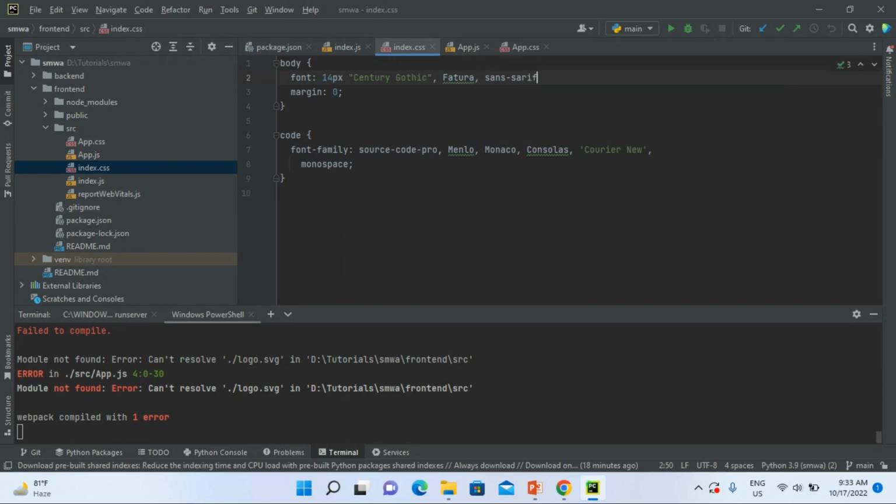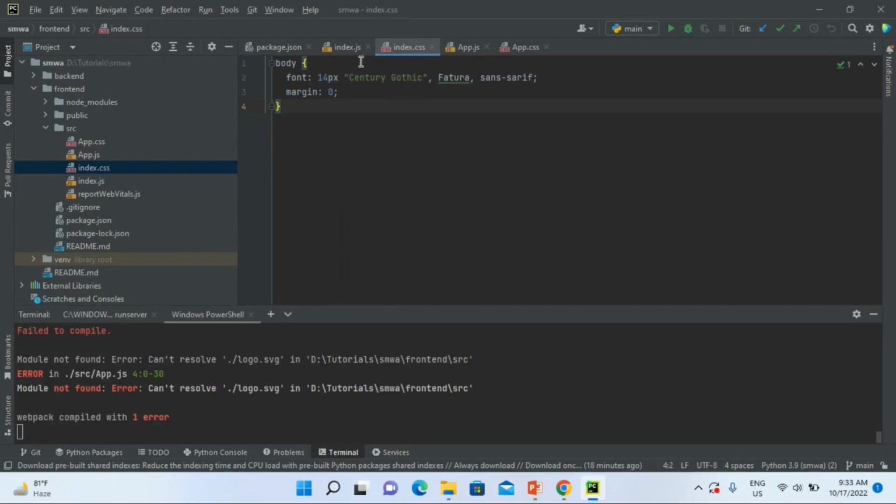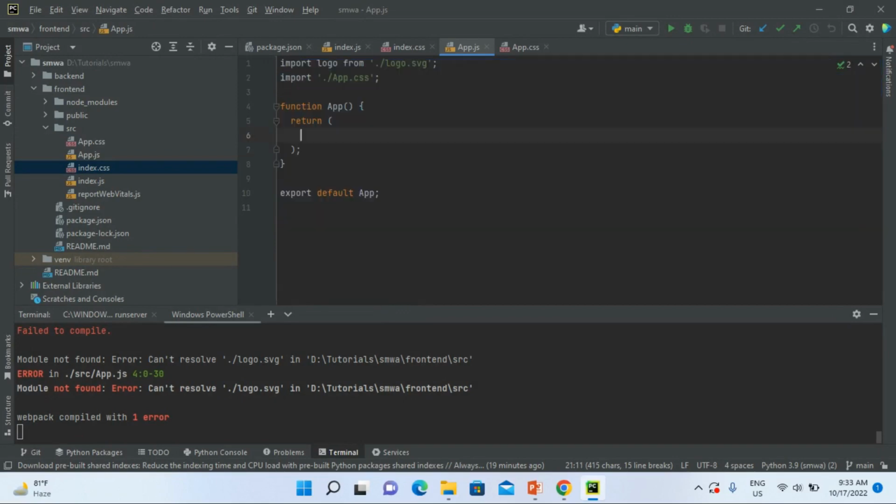Okay, next I'm going to use margin 0, and I'm going to remove this as well. So very simple CSS. And if I go here, I'm getting some errors because we haven't removed any code from our app.js file. So from here, I'm going to remove this file, and I'm just going to add very simple code. Let me remove this, I don't need all of this. Yeah, I'm just going to remove all of this.